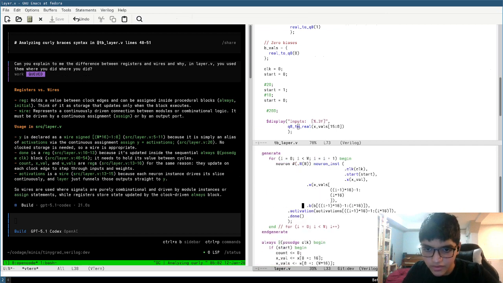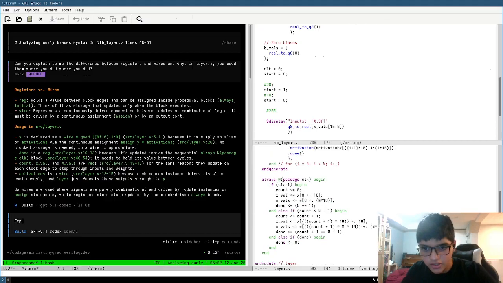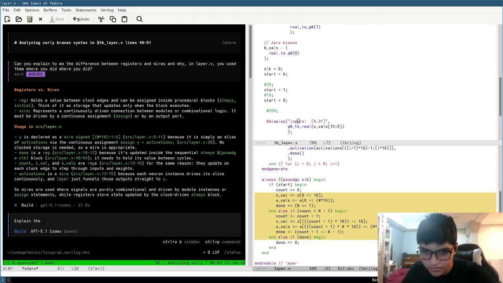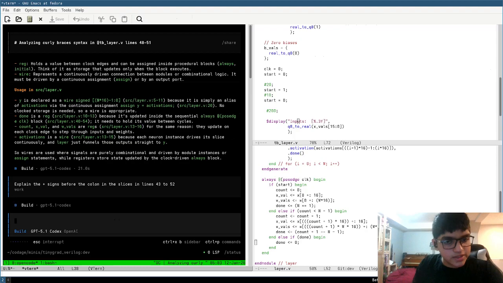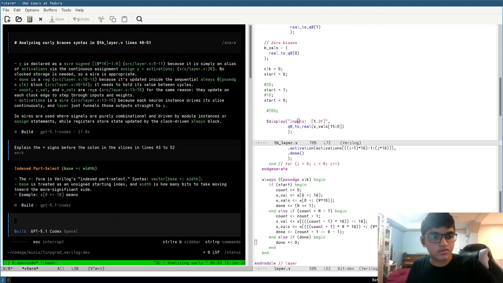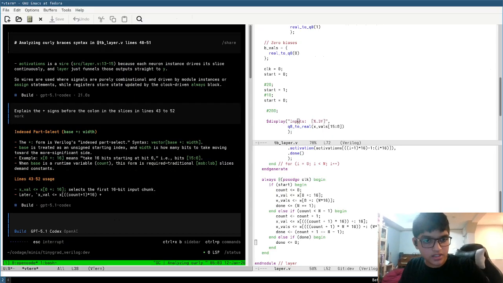Let's explain the plus signs after, before the colon, and the slices in lines 43 to 52. Indexed part select.